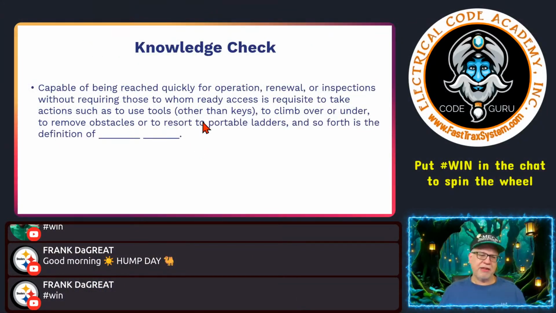All right. Knowledge check. Let's see how knowledgeable you folks are real quick. It says, capable of being reached quickly for operation, renewal, and inspection without requiring those to whom ready access is requisite to take action, such as to use tools other than keys, to climb over or under, to remove obstacles, or to resort to portable ladders and so forth, is the definition of what? What's this a definition of?